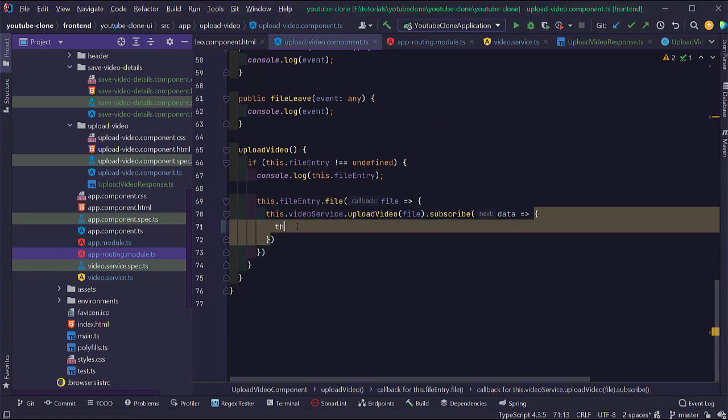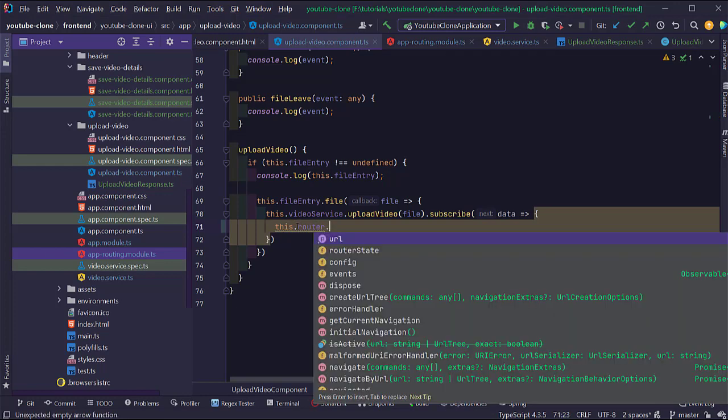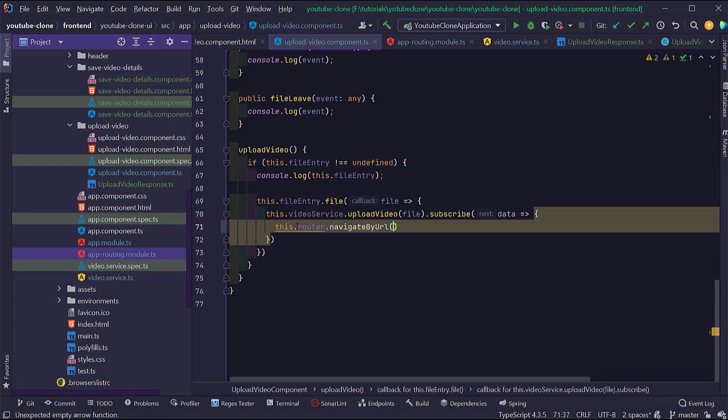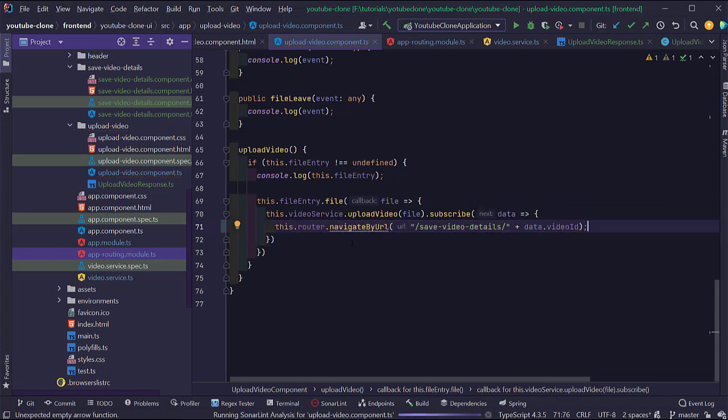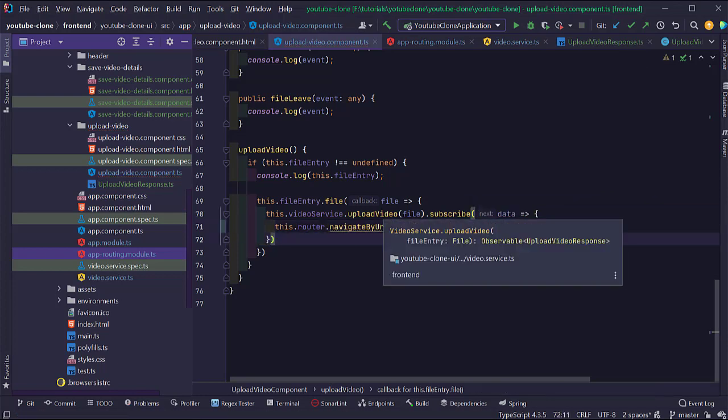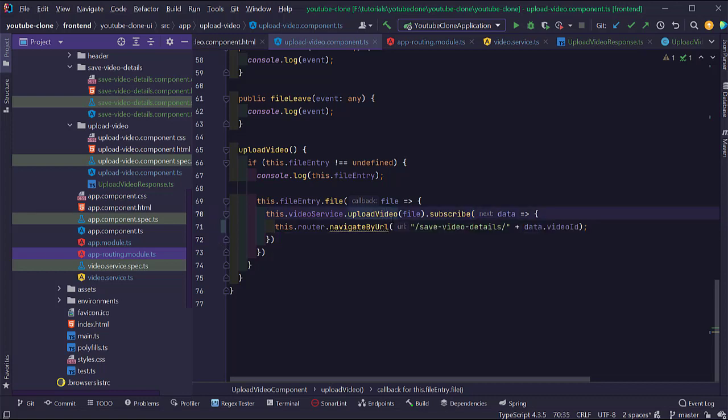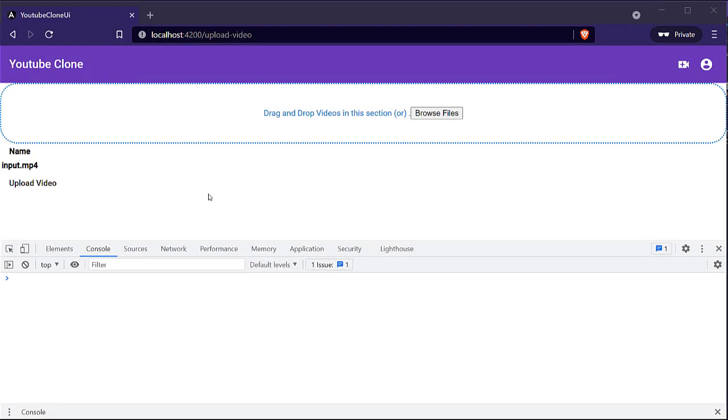So just copy this variable called router, and I'm going to type this.router.navigateByUrl, and I'm going to navigate to the URL save video details, and add the video ID here. So it's going to be data.videoId, right? What it will do is, as soon as we receive the success response after the upload video, we are going to navigate to the save video details component with this video ID as the URL parameter. Now let's go ahead and test our implementation.